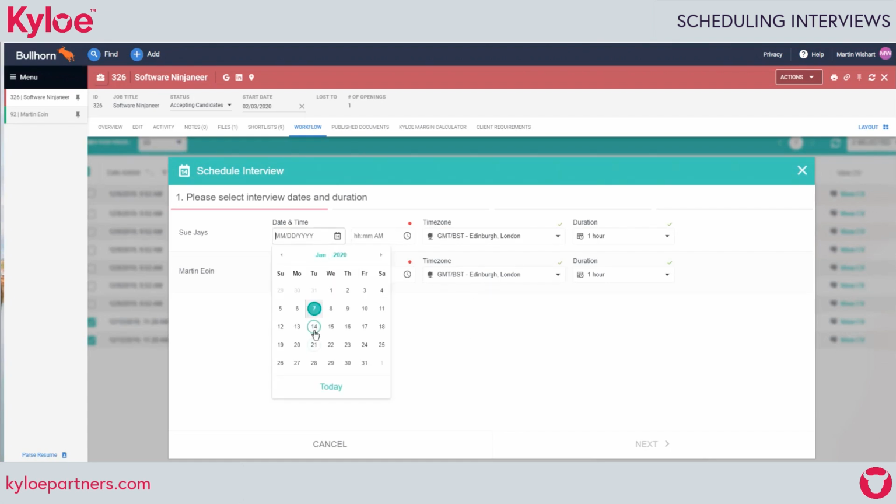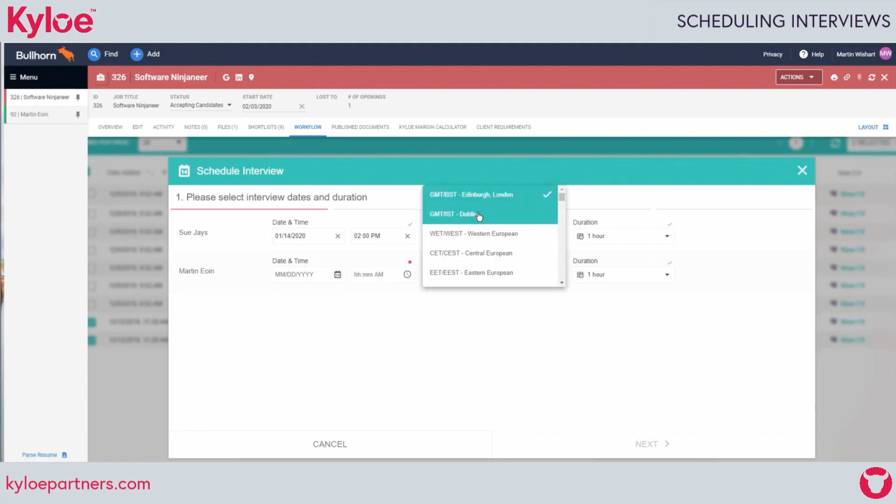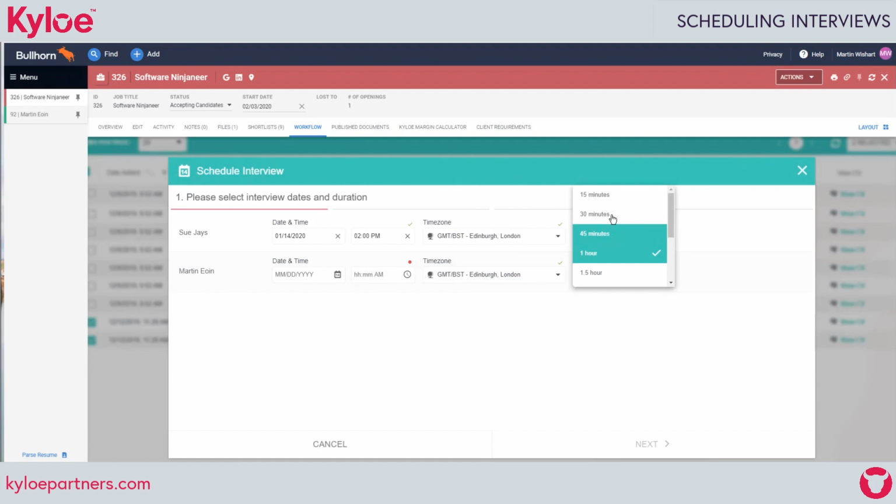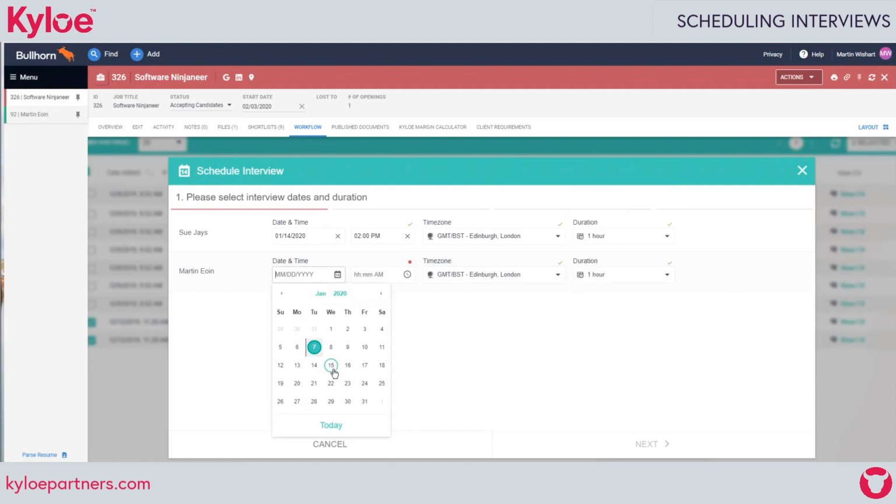So we just select this from the drop downs here, put in the date and the time. We have the option here as well to determine the time zone for the candidate so that that's accurate. And we also can choose the duration, as you can see here. So we'll just do this for both.